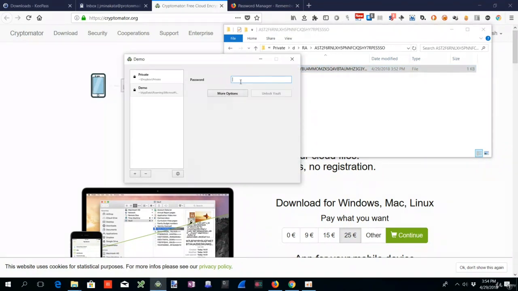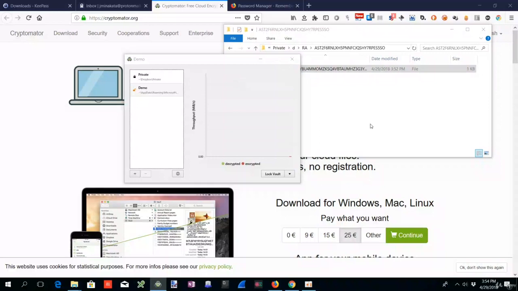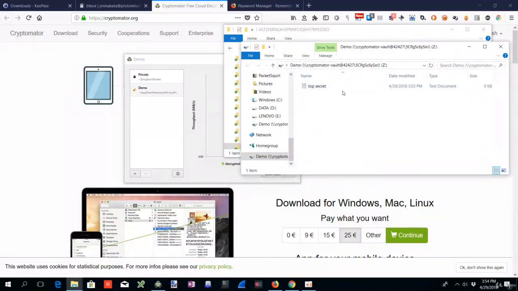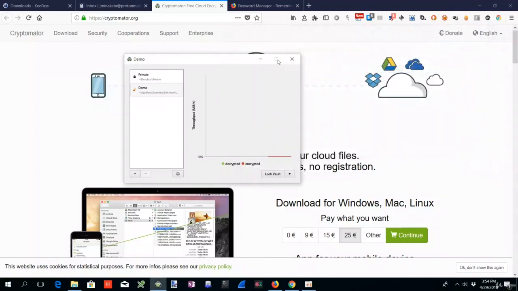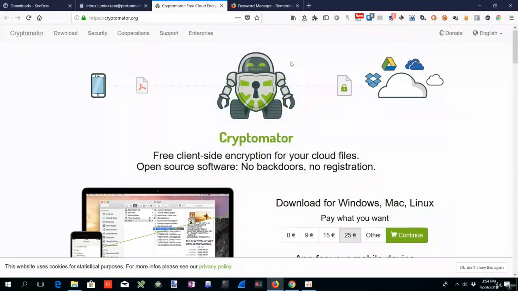So let's go ahead and unlock that file again. Test. And there's our file again, unencrypted. So again, this was a video looking at different ways to protect your data: KeePass, ProtonMail, and Cryptomator. Whatever you use, it is important to use some sort of program to protect your login, your passwords, and your data that you're working with.